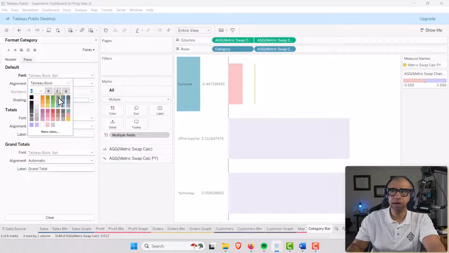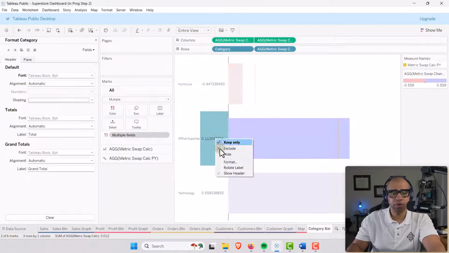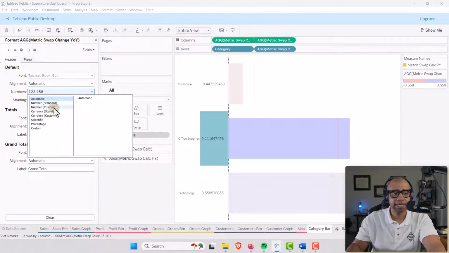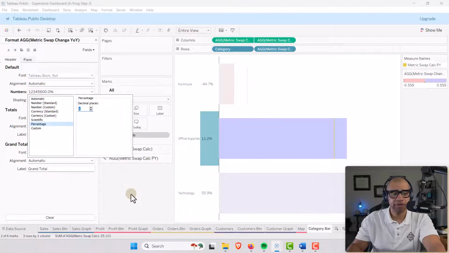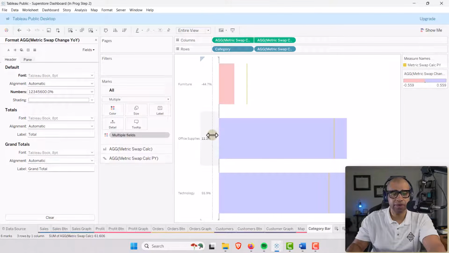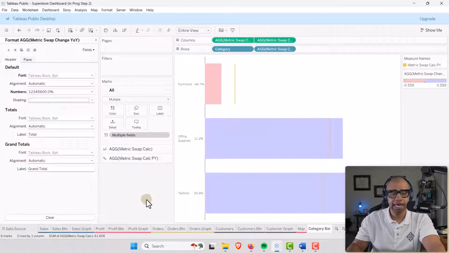Bring that down. And then we're going to format this as a percentage 1. So we have something like that. And we can also bring that down to an 8 point. There we go. And then let's bring this in a little bit too. Tighten that up. All right, that's looking good.